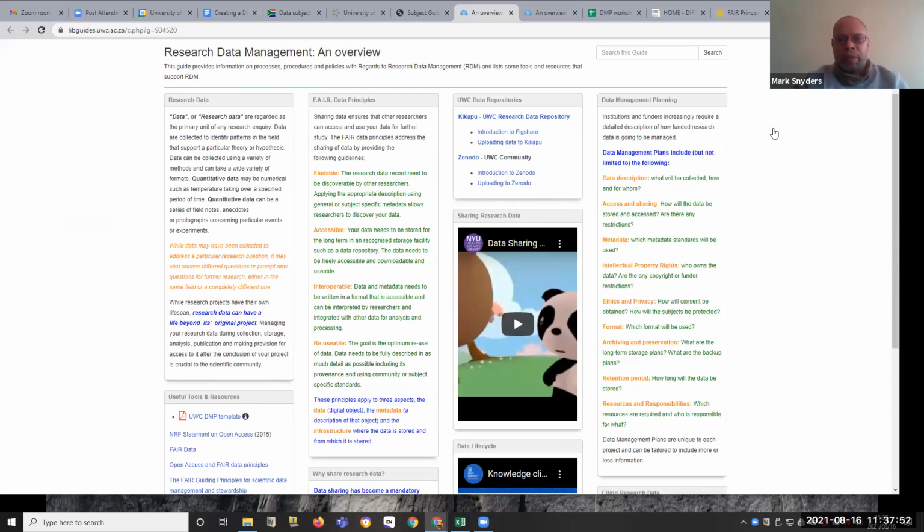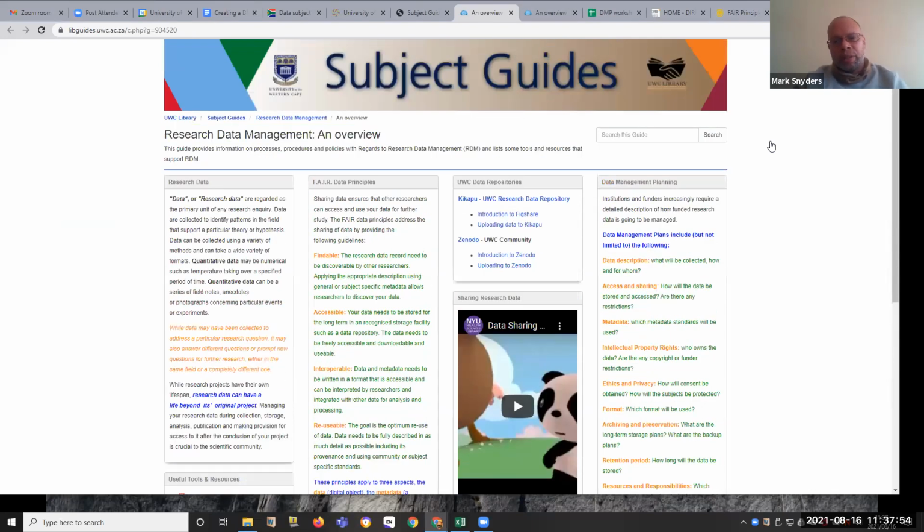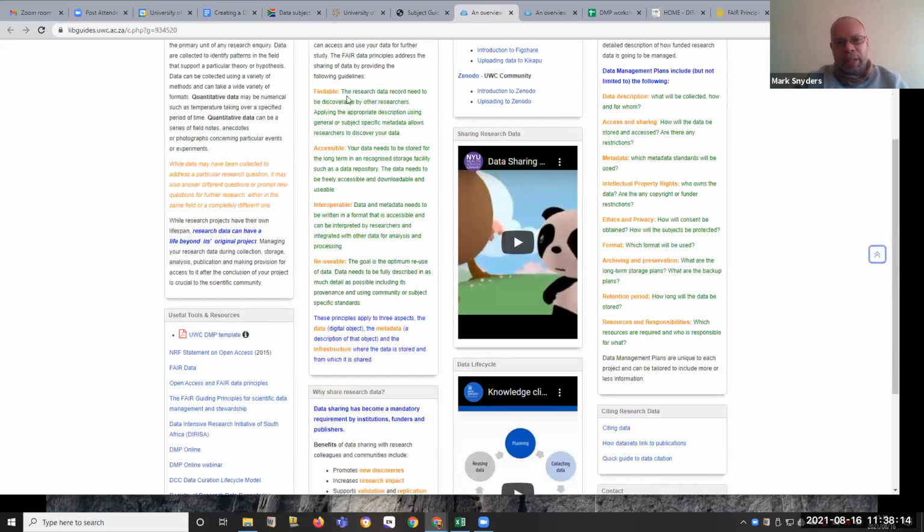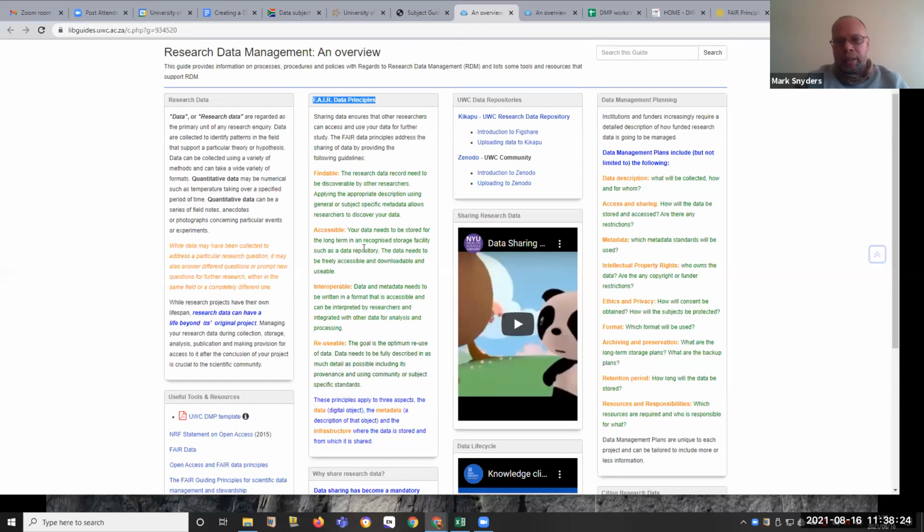As far as the overview is concerned, we're going to use this guide, and then we're going to move over to the actual construction of a data management plan. Sarah has gone through the first part, which is essentially research data, what it is and how it works. She's mentioned the FAIR data principles, which are listed here. So data needs to be findable, accessible, interoperable, and reusable. These have a bearing on how you develop your research data management plan.